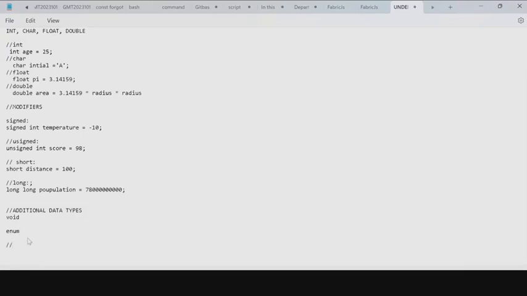Now, let's look at choosing the right data type. Selecting the appropriate data type for our variable is crucial. Here are some tips. Use int for whole numbers unless memory efficiency is a major concern. Choose float for calculations where slight precision loss is acceptable. Use double when high precision for decimal numbers is necessary. Consider unsigned integers when dealing with non-negative values like counters.